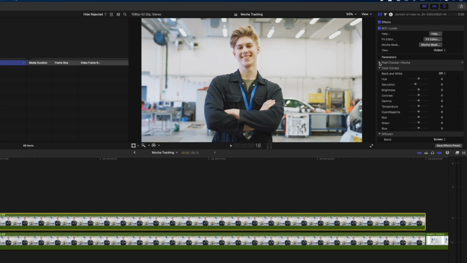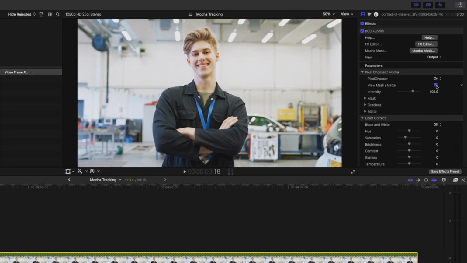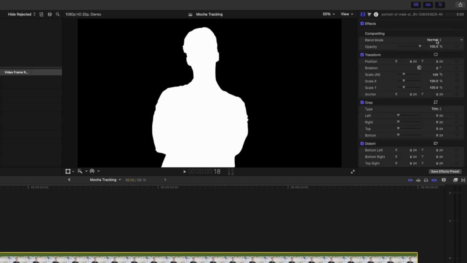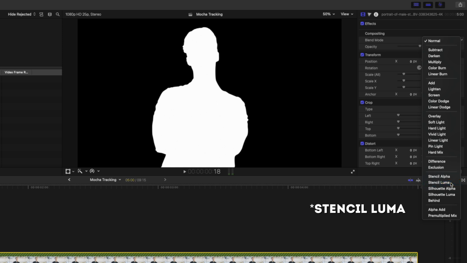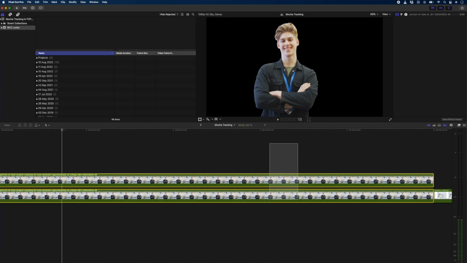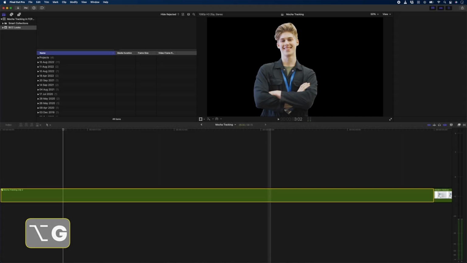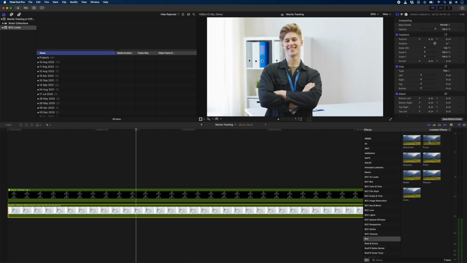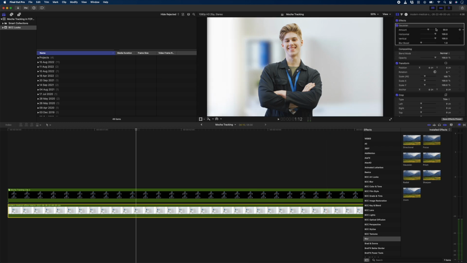On the top clip, go into the Pixel Chooser section and turn on this View Mask Matte option, which will essentially just show your mask in black and white. Change the blend mode on the top clip to Silhouette Luma, and then select both clips and hit Alt G to create a compound clip. Now, just drop your new background clip underneath that compound clip. You might want to add a Gaussian blur effect to the background to create a little bit of depth. And there you go. That's how easy you can replace the background using BCC Looks.